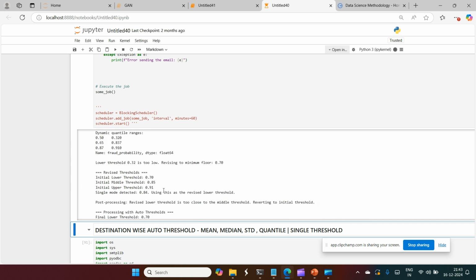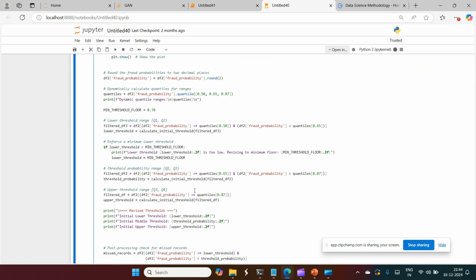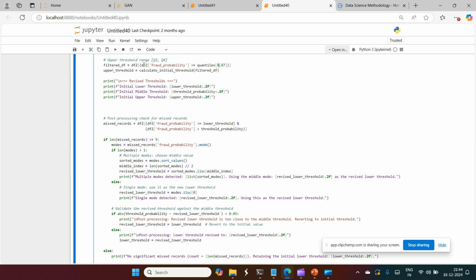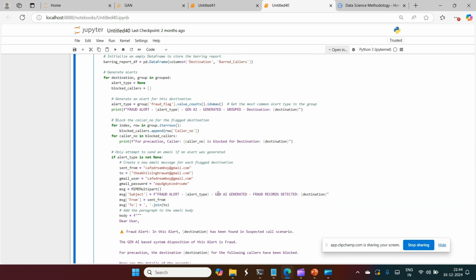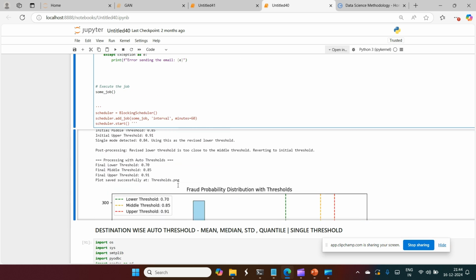So I have created bins also. This is multiple threshold. So the initial lower threshold is 70, as I have chosen. The middle threshold is based on, I will show the code now. So here is the code. The middle threshold, these all are quantile based. I have put 50 to 65, 65 to 87, and similarly above 87 as the final upper threshold. And you can see here now in the coding screen.